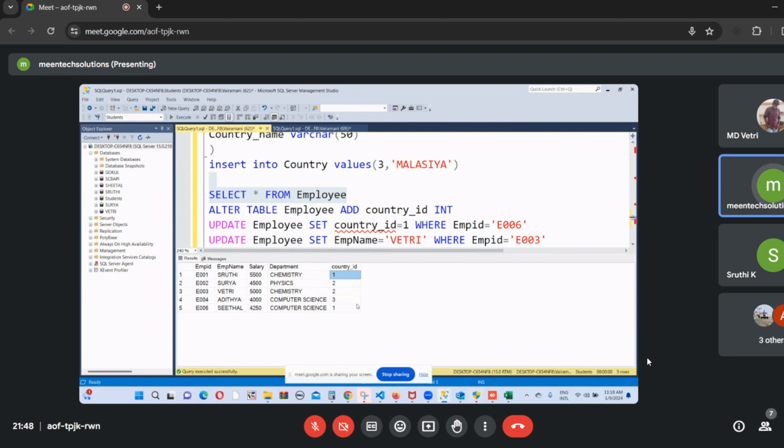But suppose we want to retrieve the data by joining, clubbing more than one table. I want to know, say for example, Aditya is under which country. If you say 3, we don't know what 3 is. So what we do is link with this country table, take the values, and form one single query. Okay, so that is the join.